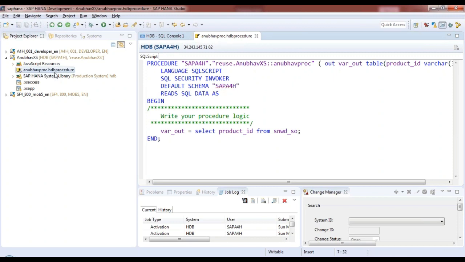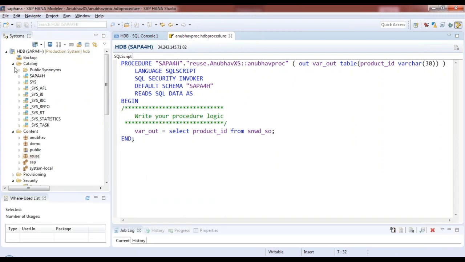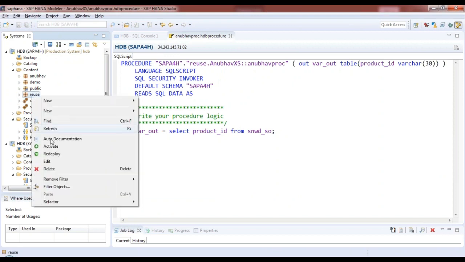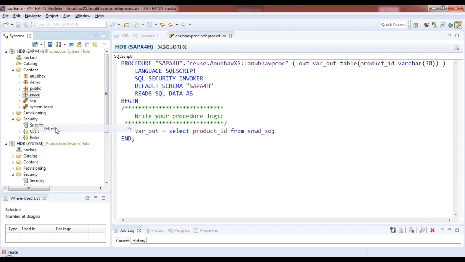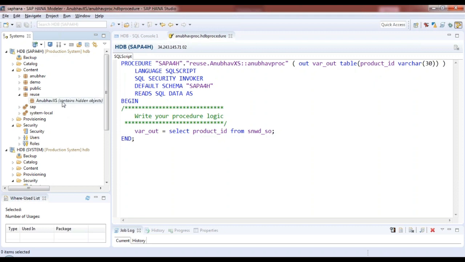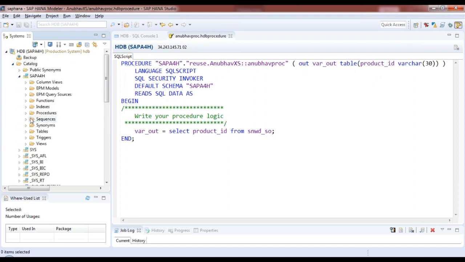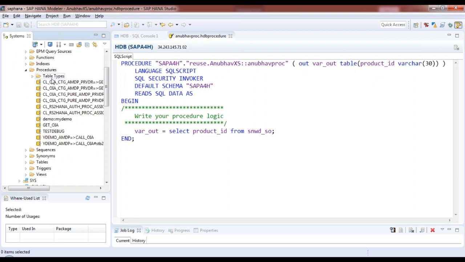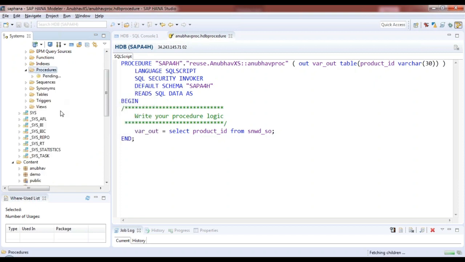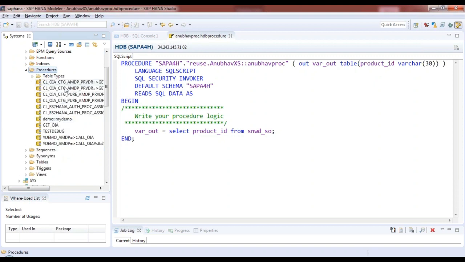Now I need to activate this procedure, then only it gets created in my underlying database. If I come here and show you the reuse package, just right click and say refresh, and I try to expand. You see my project is available, and inside my project there's nothing in it. It shows that it contains hidden objects, but actually my procedure is right now not visible, neither in my schema. You just come to schema and see if you see your procedure Anubhav proc, it's not at all visible or available for me to find because I just created it.